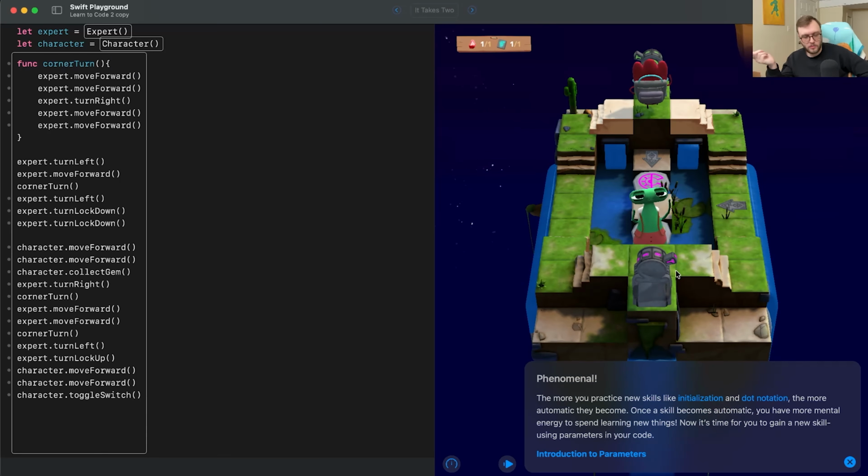So the more you practice these skills, the more that we actually even use the dot notation. As we typed out expert or character, we hit the dot, we saw the list of abilities and methods, like commands that they were able to do. That was actually really fun. These might be my favorite puzzles out of all of them because you have multiple characters working together and you have to use all of those different things to solve the puzzle.